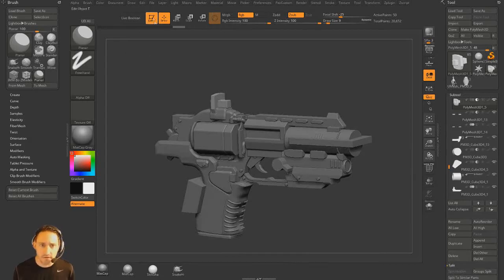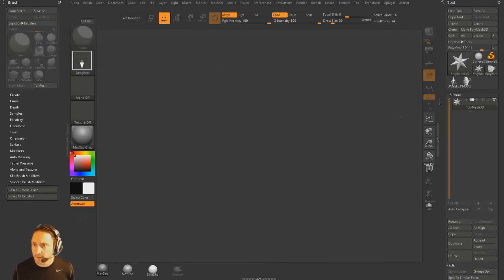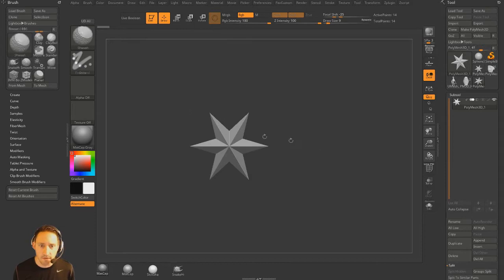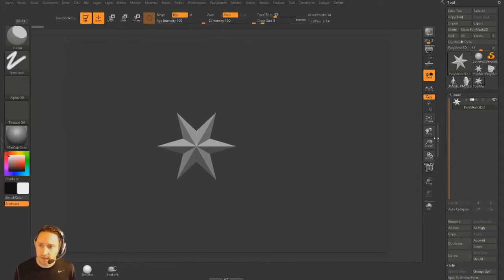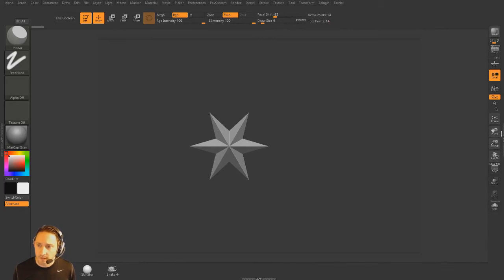So let's talk about text. Let's go out of edit mode. Let's hit Control N, and we'll just grab that polymesh star. We'll go into edit mode here. So we have a menu docked over here. If you double click these dividers down, ZBrush 4R8P2, that'll open and close them.